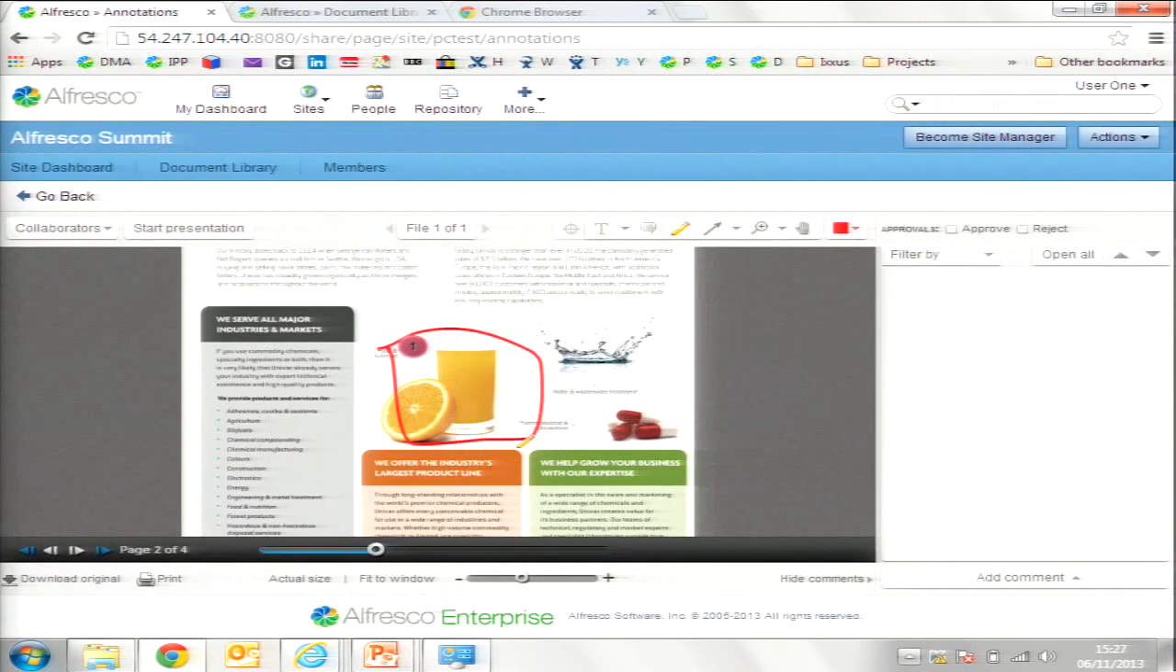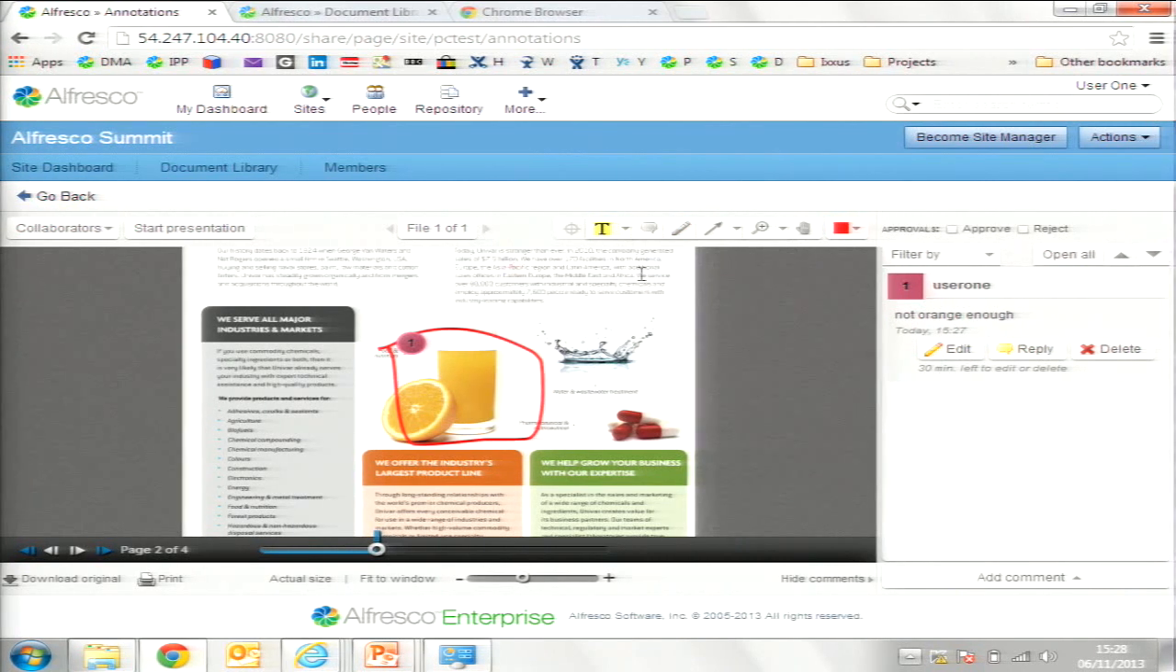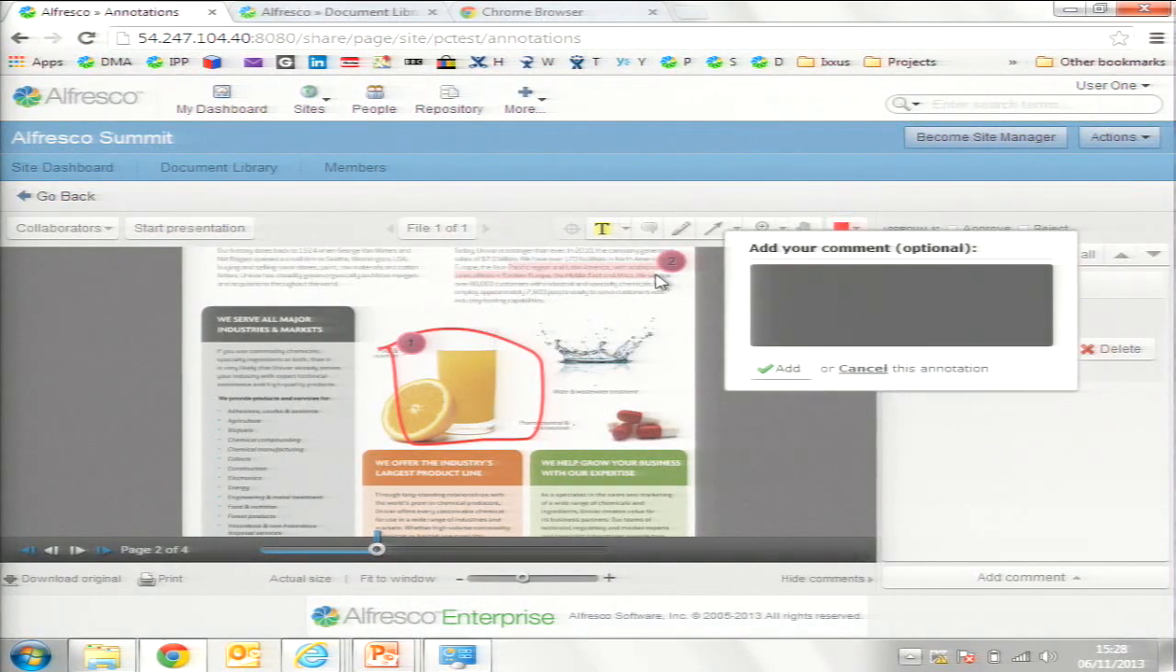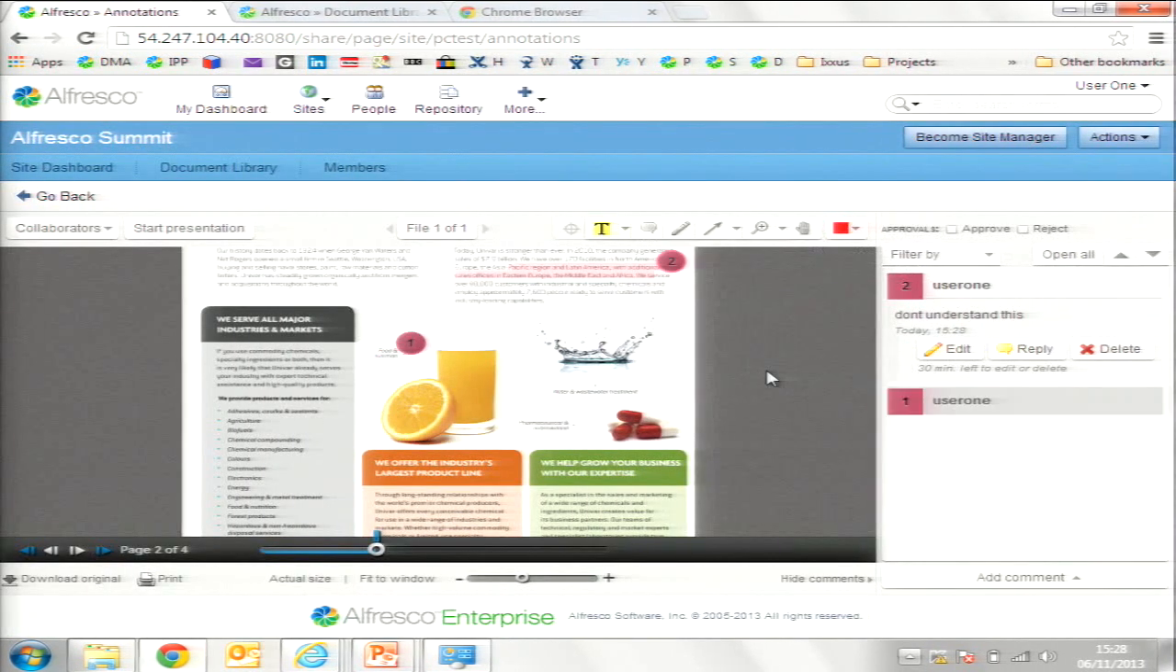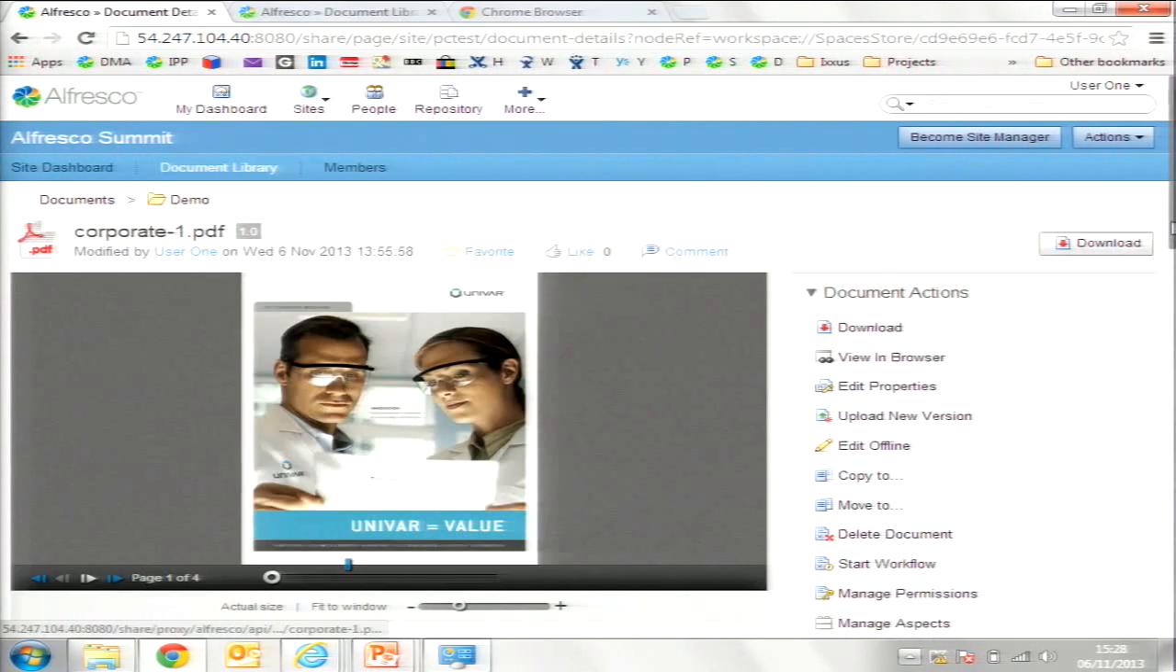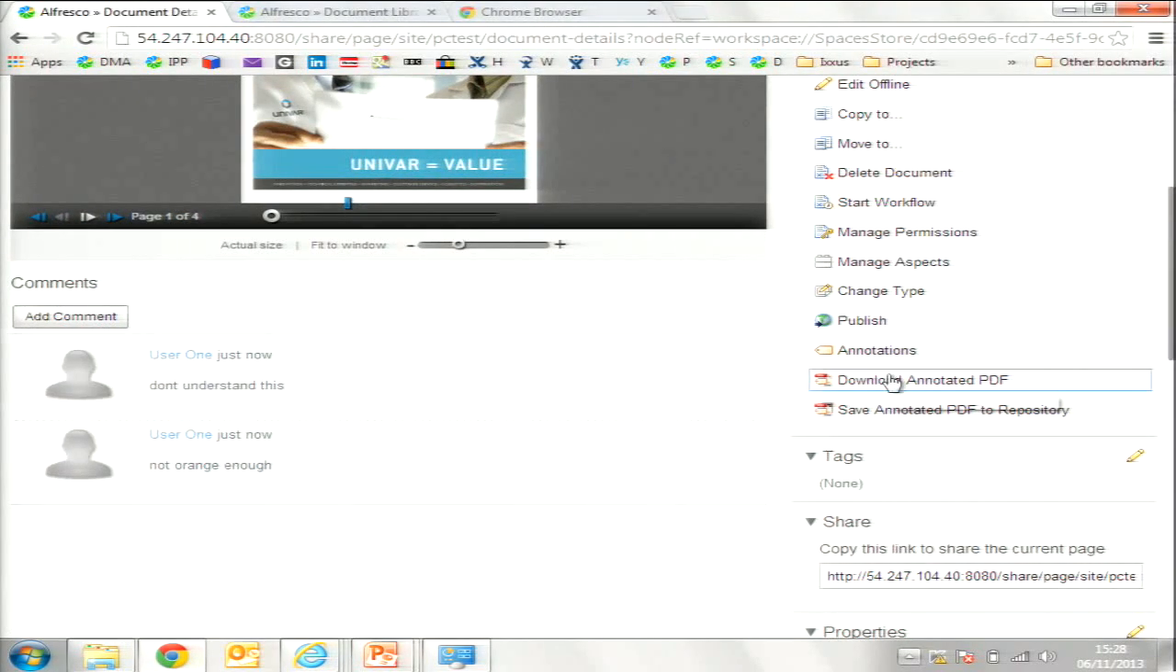And again, these are general comments, or else these could be comments that are actually part of a workflow. And I could highlight some text if I want. Can't. Don't understand this. So those review comments are all in there. And also, if I want to download those as an Adobe Acrobat PDF, they're all in there as well.